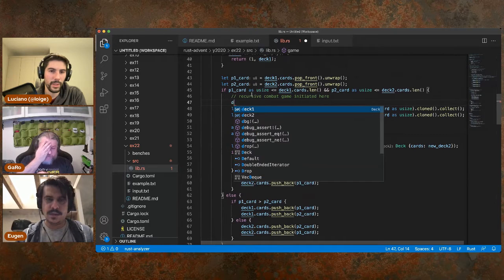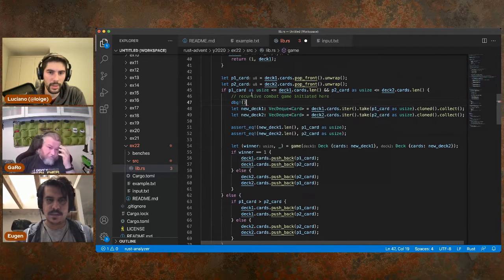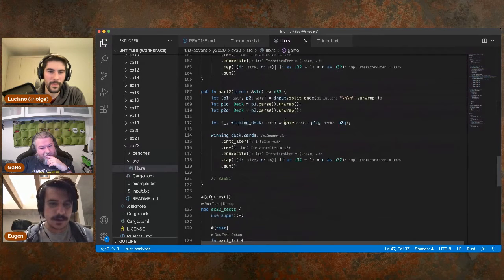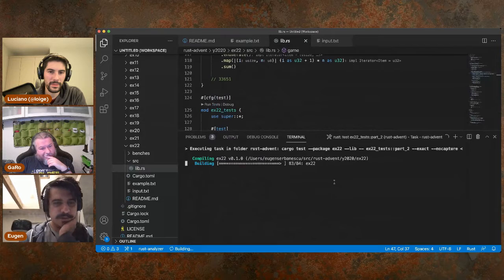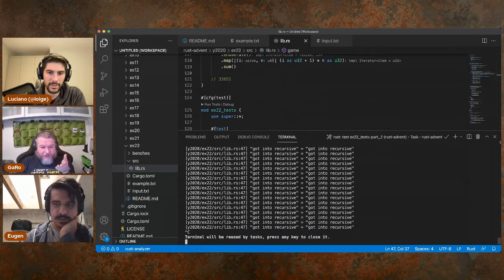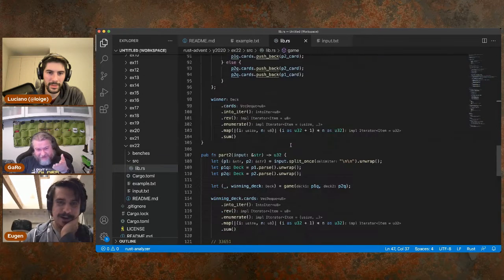Okay. You can do a DBG of something. I don't know. Is this okay? Yeah, I guess. Anything would work. To recursive game, yeah. Close enough. Let's see if it prints that. Yes. Okay. So we are getting a little bit too much into recursive. It's highly recursive.